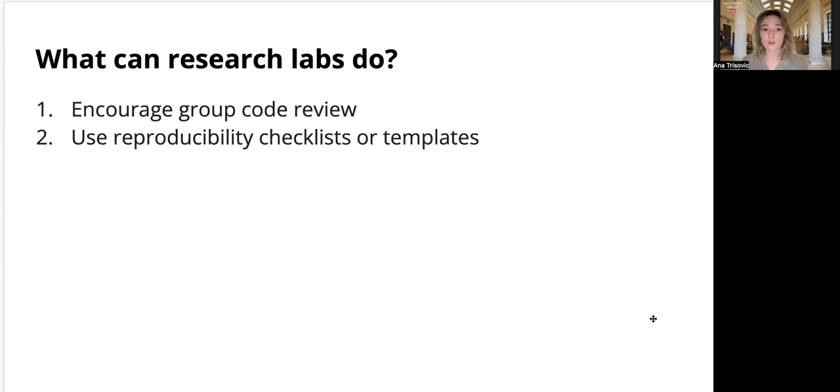Next thing is to use reproducibility checklists or templates. In particular, I really like checklists because it is a simple tool, yet very powerful to understand what are the things we look for. There is also a satisfying component to checking off a box and understanding that something is done well. Then also templates, like a template for how to create an analysis or how to create documentation for code. A template can be really helpful.